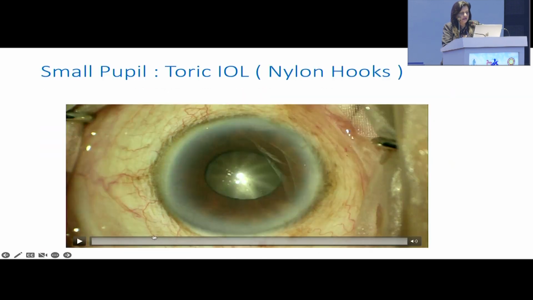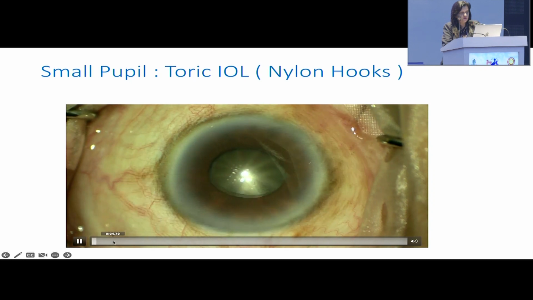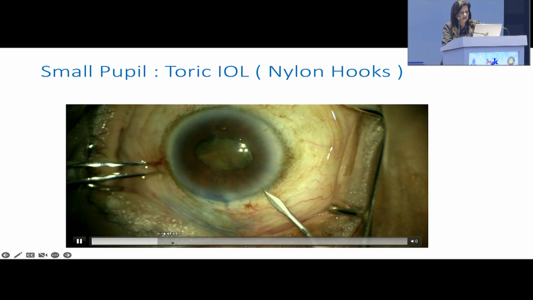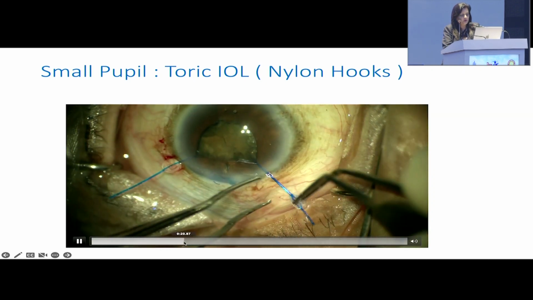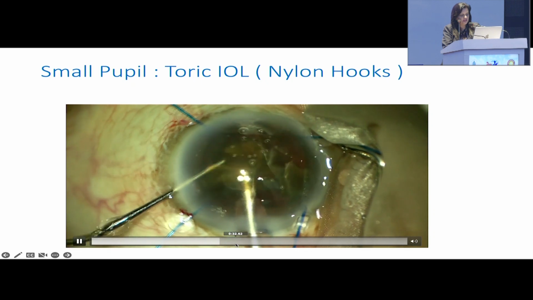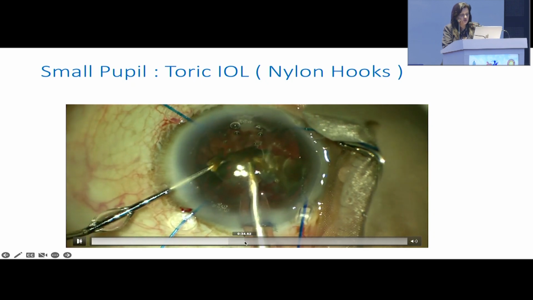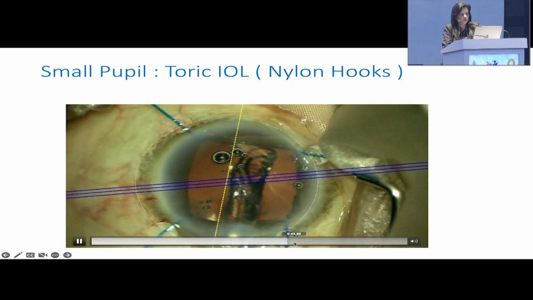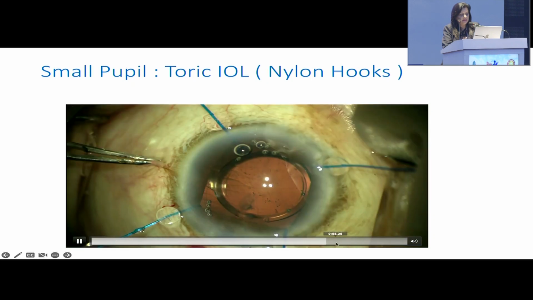Now, again, at times in cases of small pupil toric intraocular lens implantation, this is a hard cataract. So if it's a hard cataract, it may not be very easy to do a small pupil phaco and then implant the intraocular lens, which is toric. So it is best to put the nylon hooks there and then subsequently do an intraocular lens implantation.